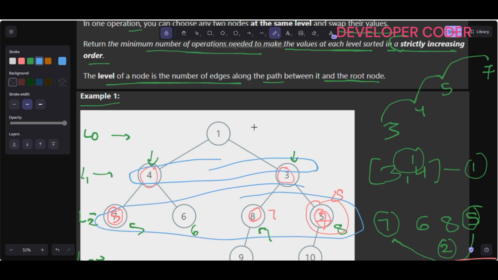Okay, BFS, so we can implement a queue. In the queue, first I'm going to add 1. Then I'm going to add the children of 1, 4 and 3, and then I'm going to sort this if possible, and count the number of swaps.